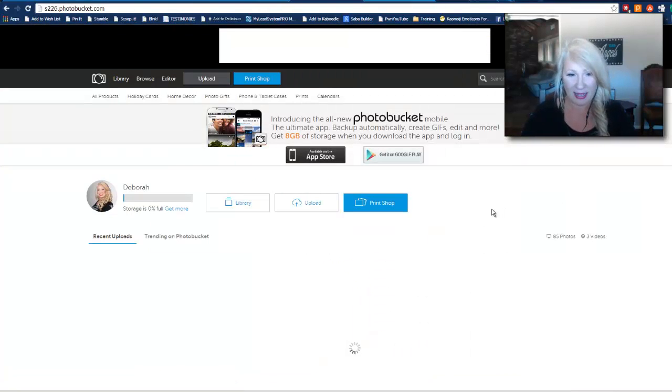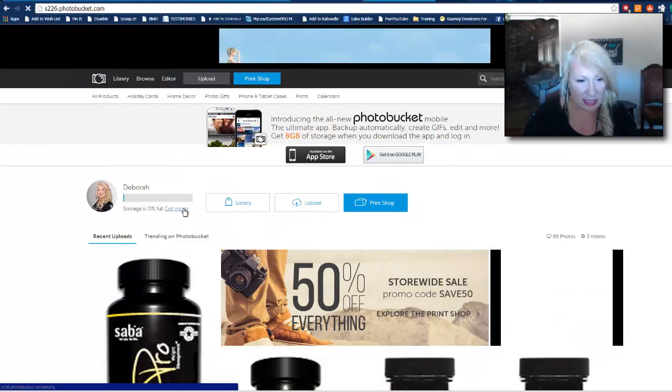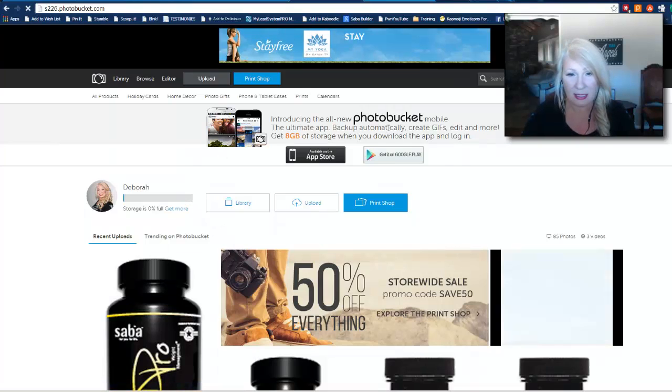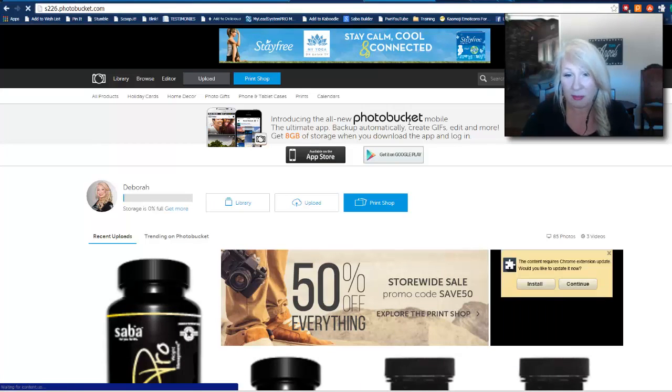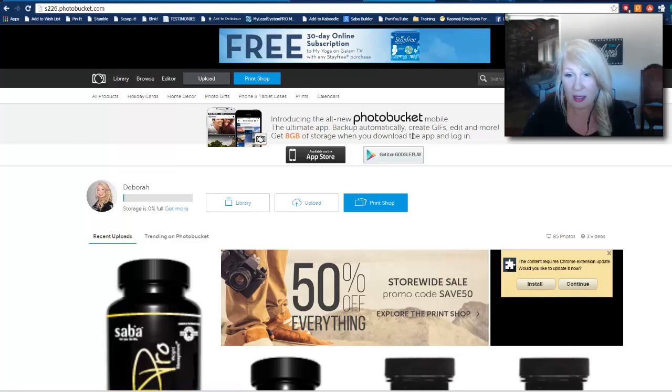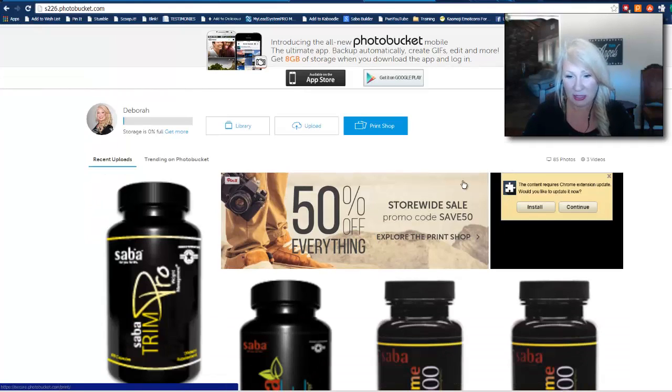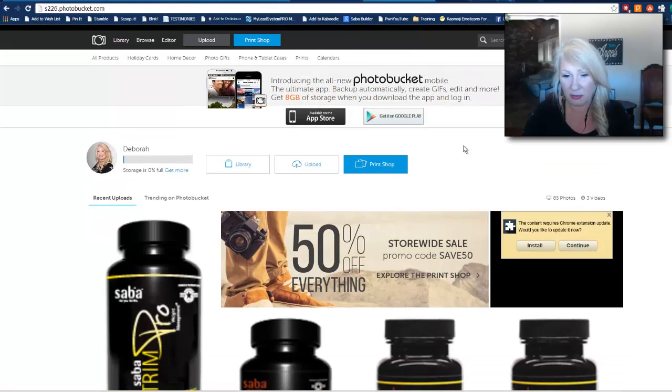All right. Okay. So see, it says if you get the PhotoBucket mobile app where you can create pictures and stuff, they'll give you 8 gigs of storage, which, 8 gigs of storage, you guys, that's a lot. That is a lot. And then also with this, there's some ads that show up while you're browsing around and stuff.